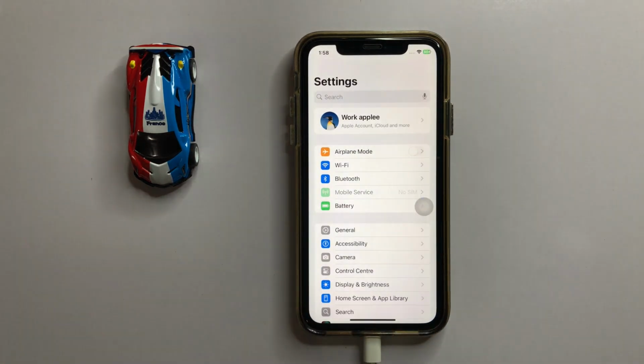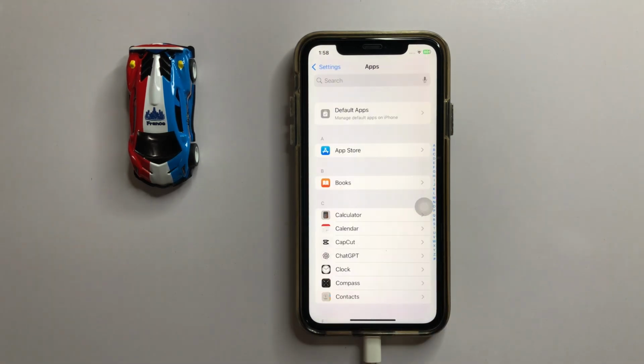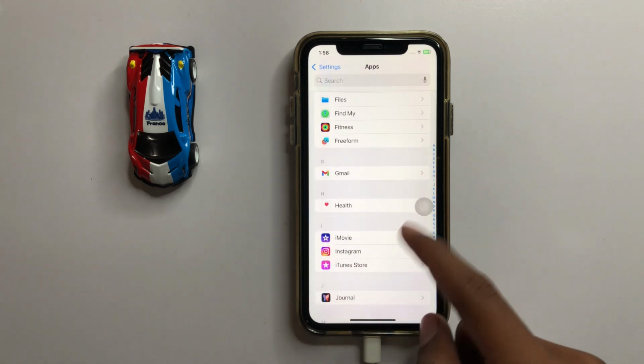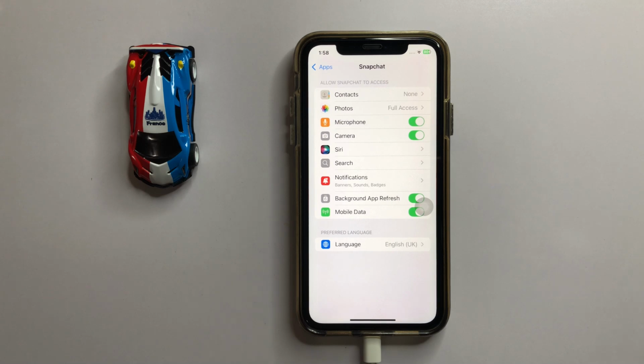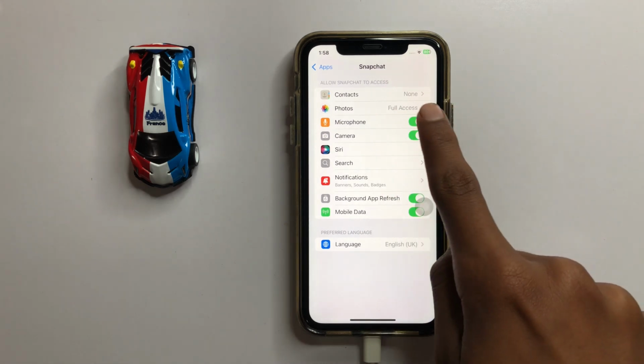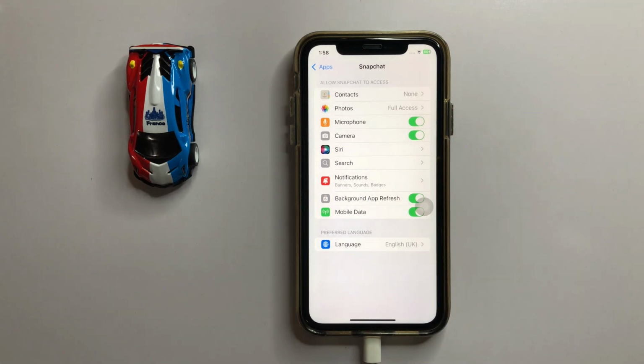open settings. In settings, scroll down and click on apps, and then scroll down and click on Snapchat. After clicking on Snapchat, if your microphone option is turned off, then turn it on. After turning on your microphone option, your problem will be fixed.